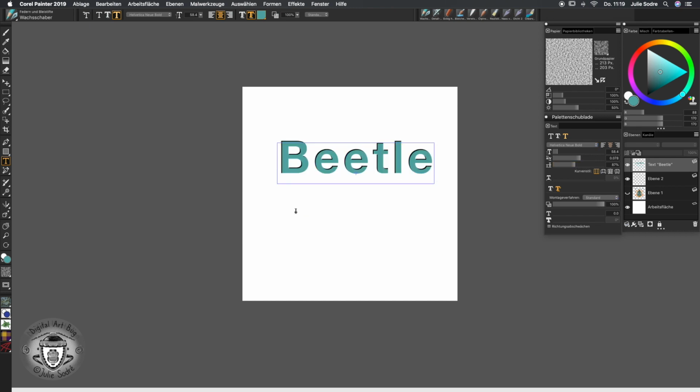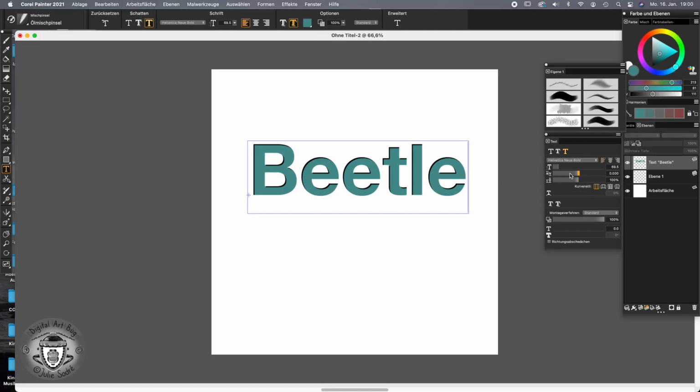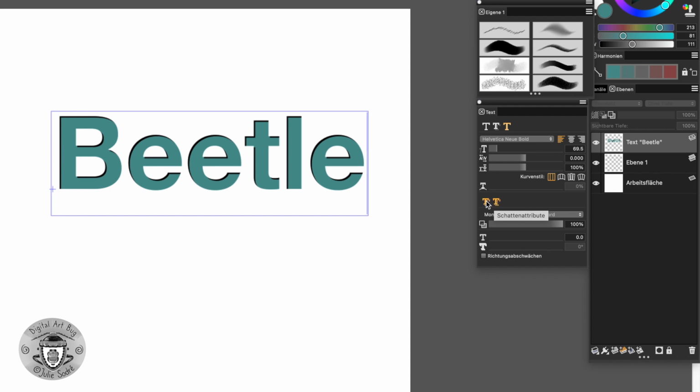Just erasing this. At the moment I have my text as a text layer. I can still decide what to do with, for example, the text attributes or with the shadow attributes. If I go to text attributes, I can, for example, make the text itself blurry. What I really like to do is, instead of making the text blurry, to blur the shadow a little bit.